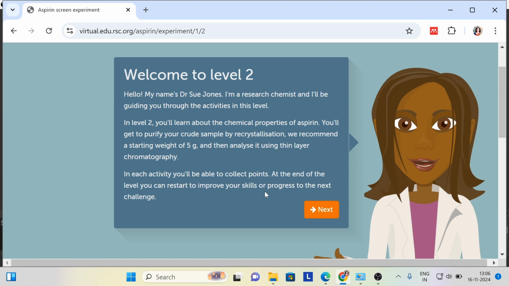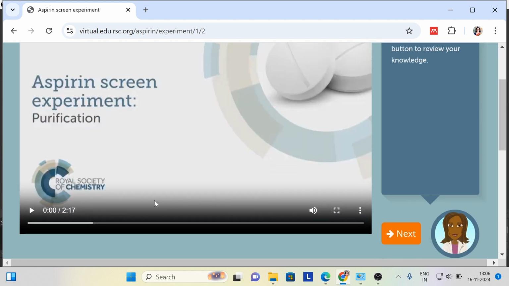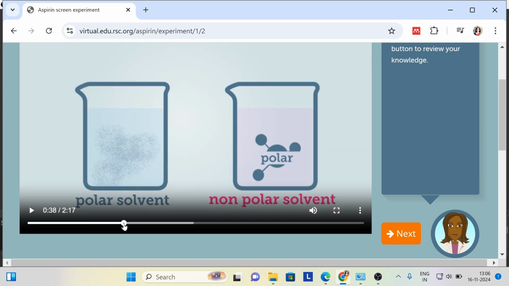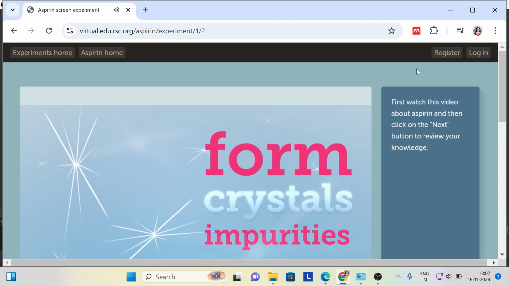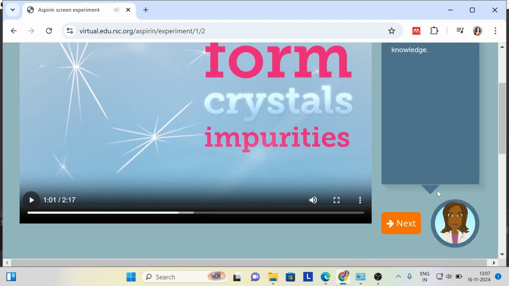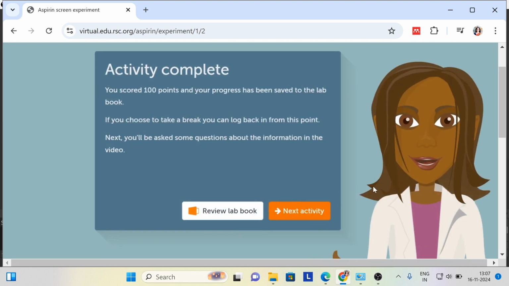In the last video, I told you how to perform the aspirin experiment, and that was level 1. Now, if I go to level 2 and click on that, then I have to click on next. Here also, the video will be there first, wherein it will show you how the purification of aspirin is done with respect to the solubility and all, but I think you can watch it at your own convenience. I'm skipping it as of now, so I have to click on next and click on finish.